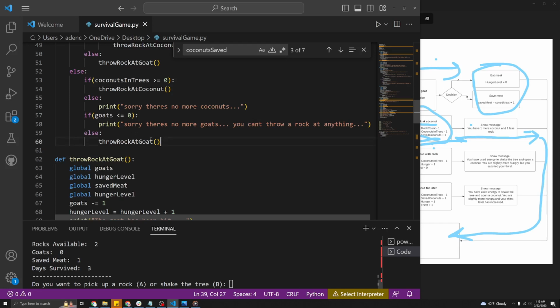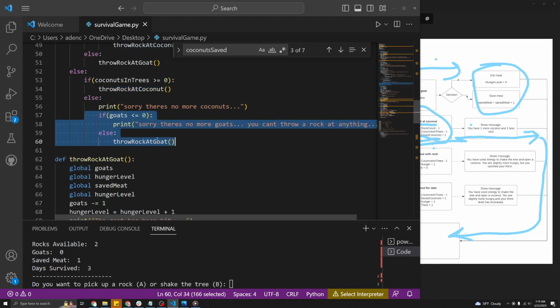So this should all be in the case. This should be in the case actually that there's no more goats and there's no more coconuts. So this else covers the case where there's no coconuts. So let's actually indent this to go inside the else. Yeah, let's just see how that works.